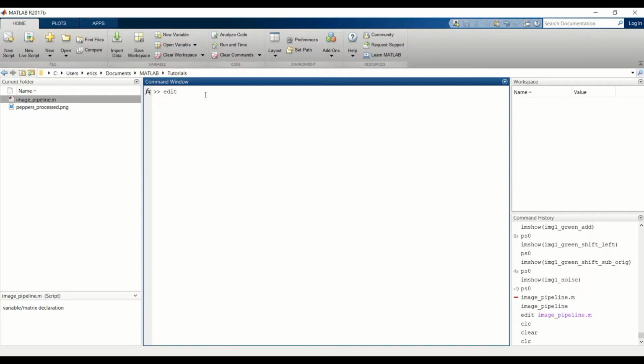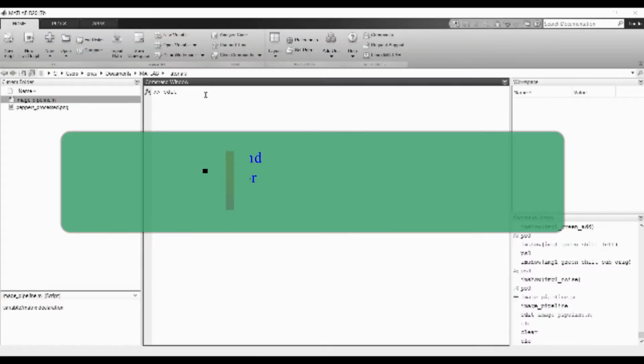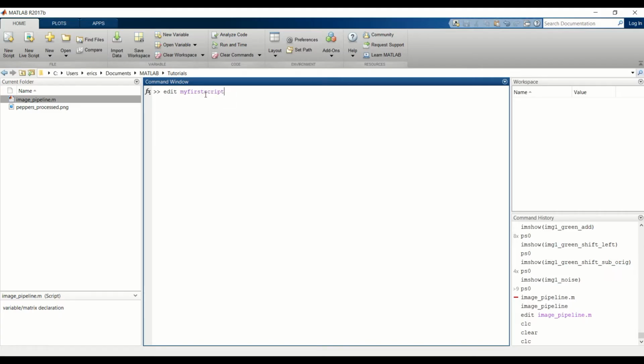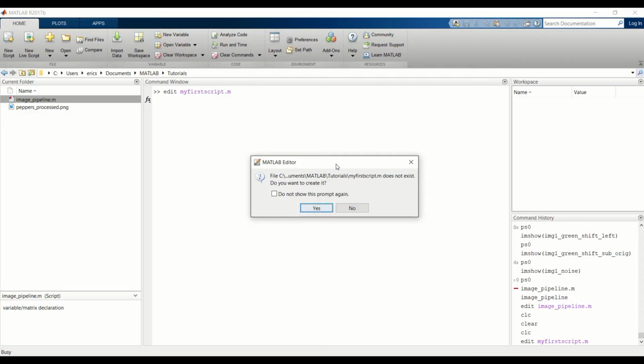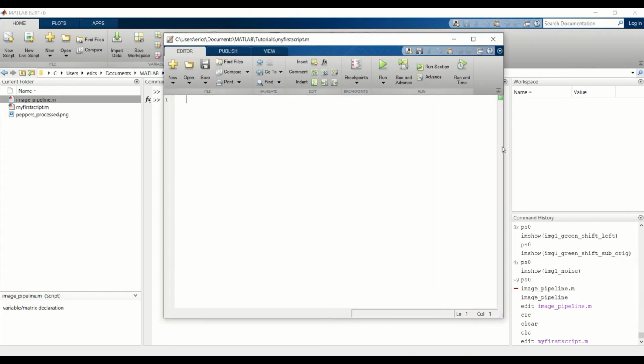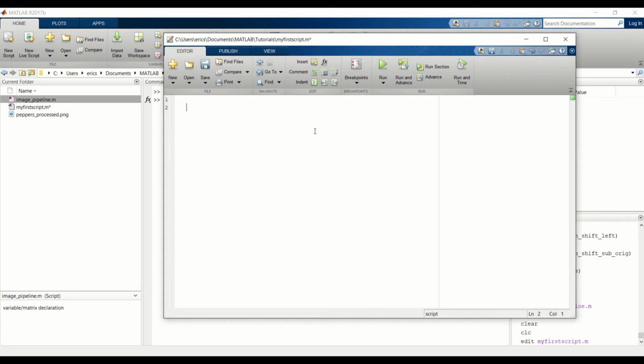Give your script a name. I'll just call it my first script, and then append .m. MATLAB will then say that it doesn't exist, and it will ask you if you want to create it. Click yes here. And it brings up our scripting window. And now we can start typing our variables, our matrices, doing different commands, things like that, just like we've done in the command window.